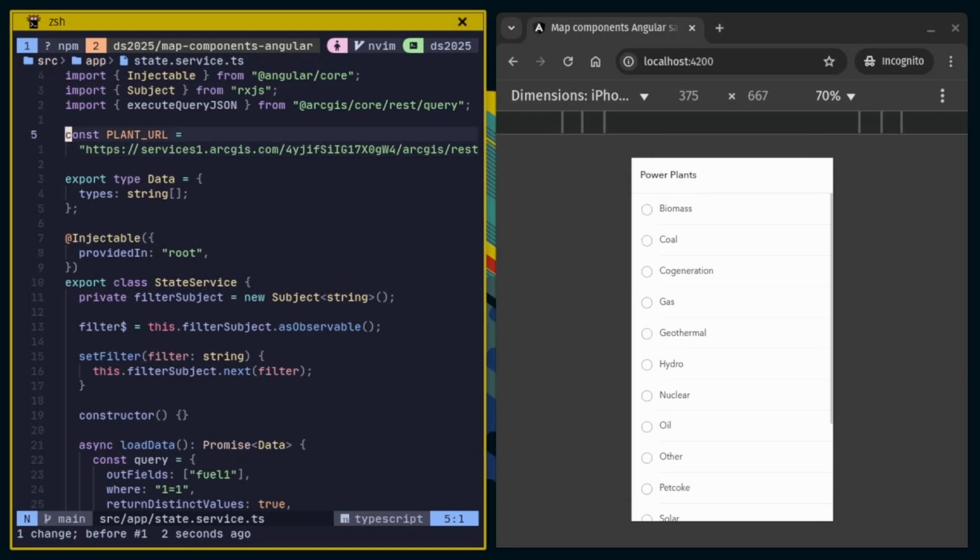Here's the URL for the layer that I'm using, and I have a simple little type here, a data type.